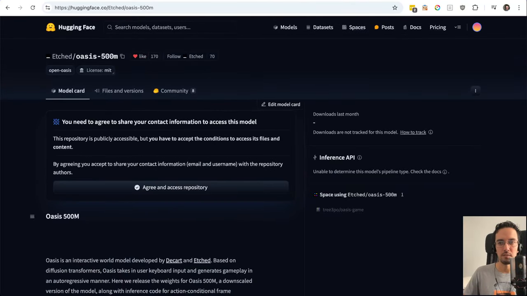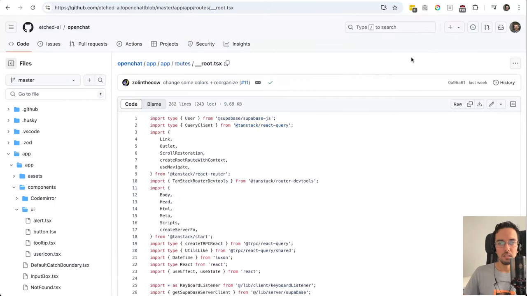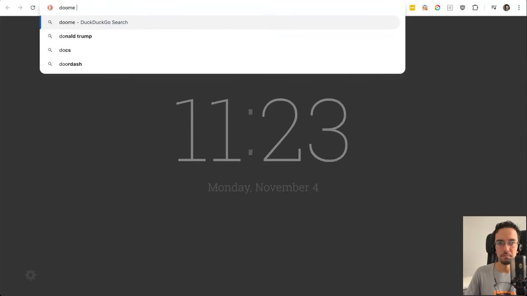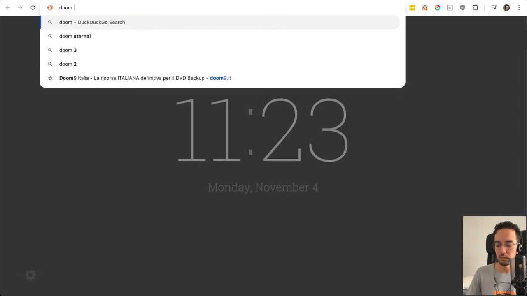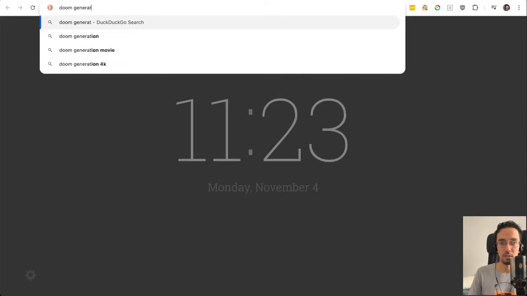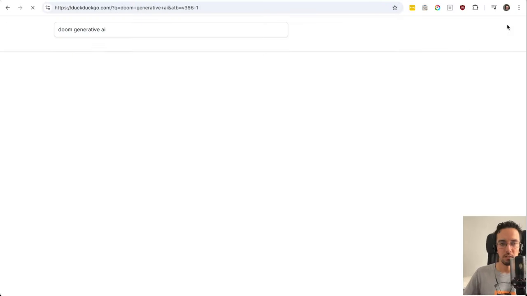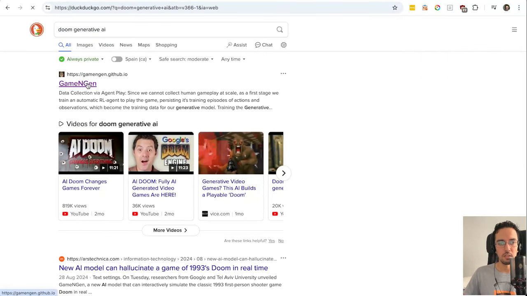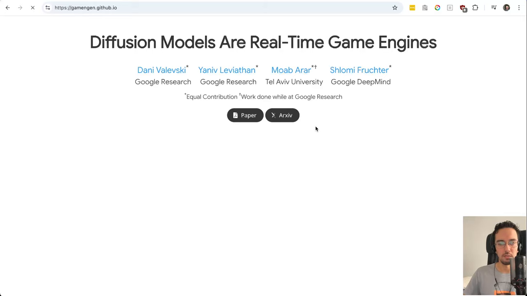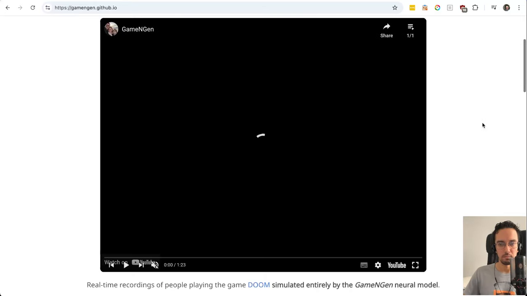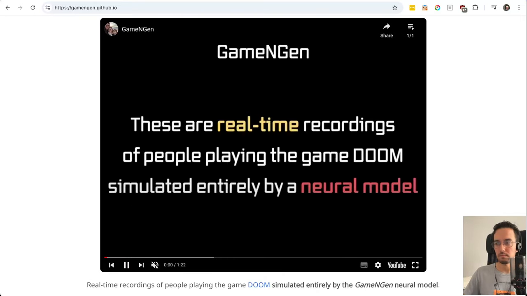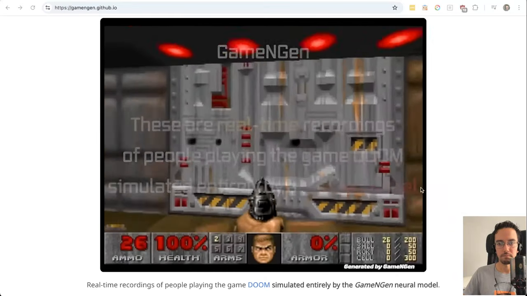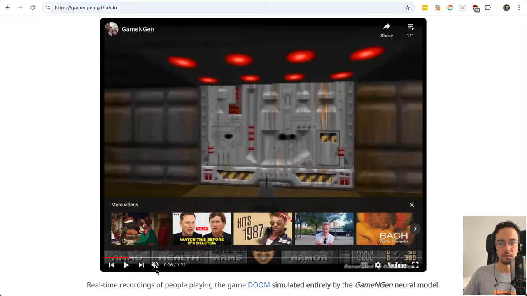I don't know if you guys have seen the Doom generative AI demo. I'm not sure if they released the open source code for this or only some videos. There, of course, there's a paper you can check.